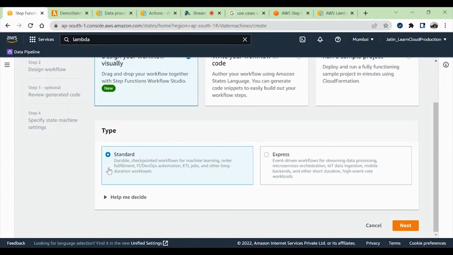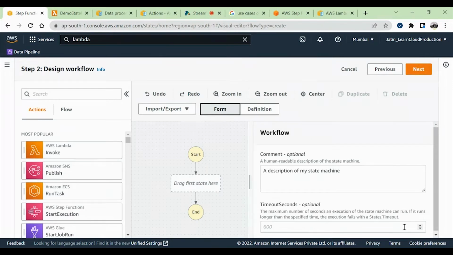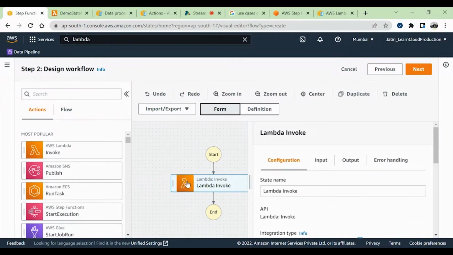Okay. Go to next. It will open a workflow studio. So it's a drag and drop interface. Basically, using this drag and drop interface, you can design the state machine. Okay. So now I'm going to use this drag and drop interface. What I have to do, I have to drag and drop the Lambda invoke API into the empty state. So let's take this. I'm dragging it and dropping it here. Okay. So as soon as I drop it, what will happen? Now we will be able to see the configuration. This panel is known as the inspector panel. Okay.